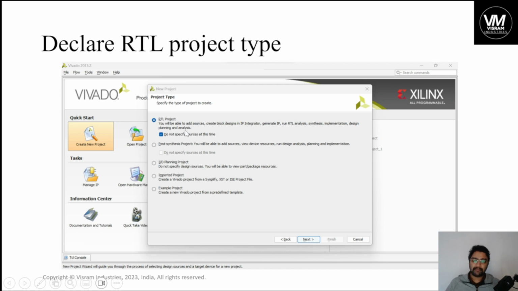As I have been explaining every day, you can see it's an IP integrator. It has the RTL project type. You should mention RTL project type. And if you are asked why you are choosing RTL project type, you can answer that we can generate IPs, we can use IPs, and it can do RTL analysis, and we can run the design flow of FPGA development from analysis, synthesis, implementation, and simulation. So you can do all these things.